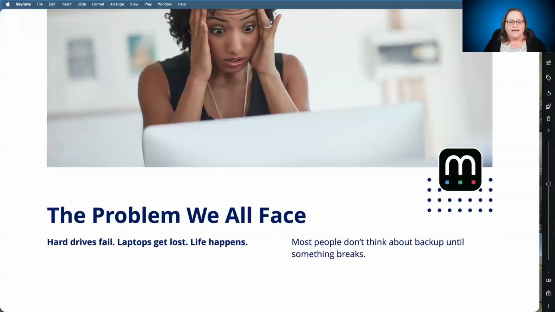So let's go ahead and jump in and talk about the problem that we all face. And that's that your hard drives are going to die. Laptops can get lost. Life happens. Most people don't think about backing things up until it's too late.